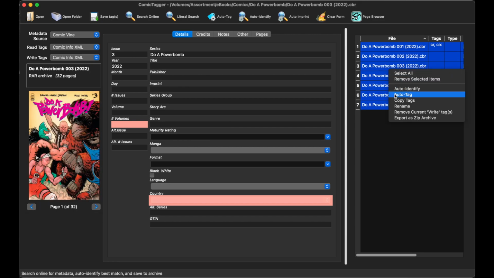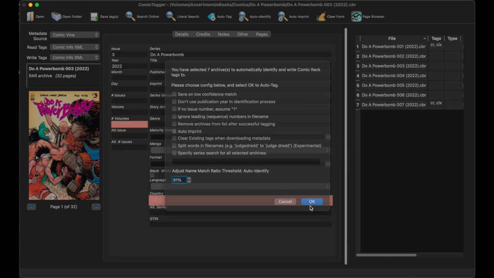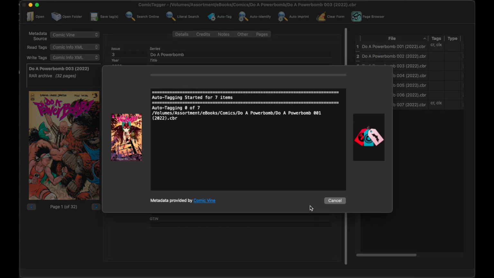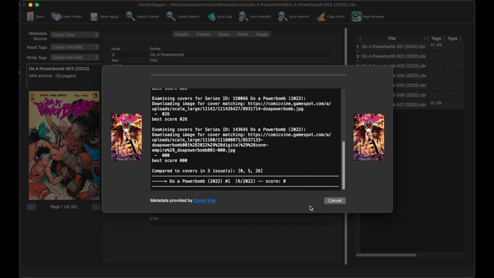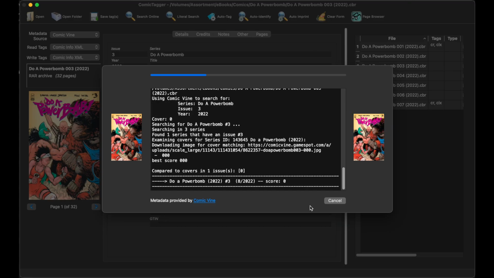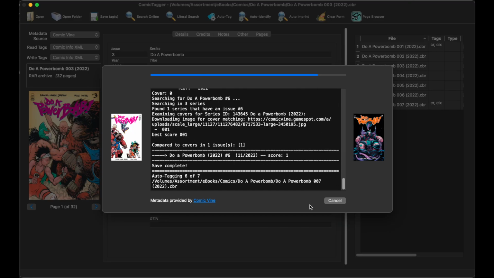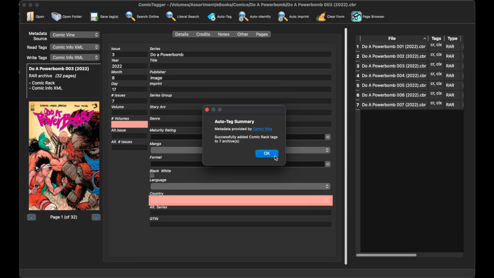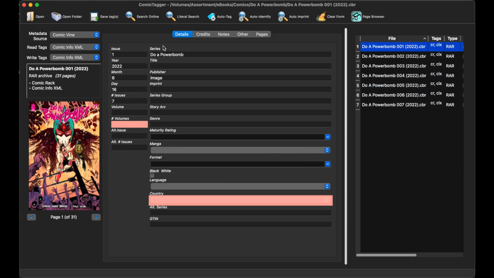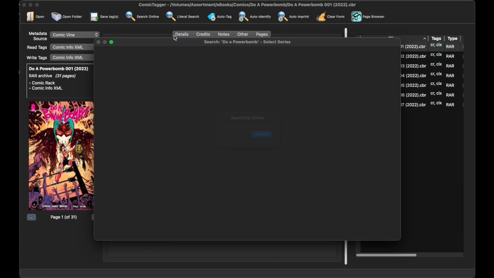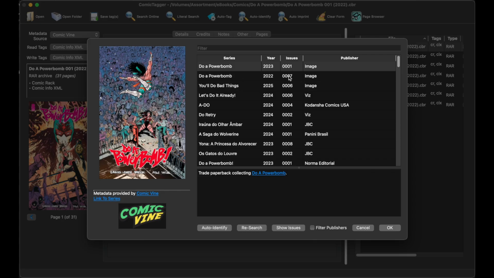Here, I've added a stack of issues to the interface, and I'll let it do an auto tag on these. It uses the cover art embedded in the file to compare to the online database to ensure it has the correct issue before bringing in the data. It features a variety of ways to bring in metadata, including a more manual search function based on the series name to pinpoint the exact issue we want if the automated tools fail.